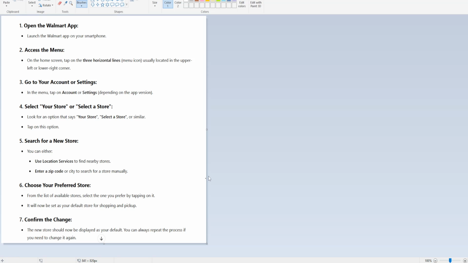How to change store on the Walmart app. So here's a step-by-step guide on how we can do it. First, we will open up the Walmart app itself on our smartphone. Then we will access the menu. So on the home screen, we gotta tap on the three horizontal lines. Usually they will be located in the upper left or lower right corner.